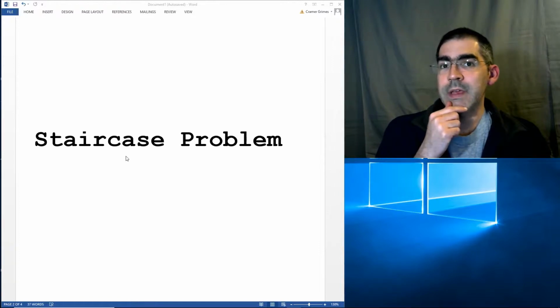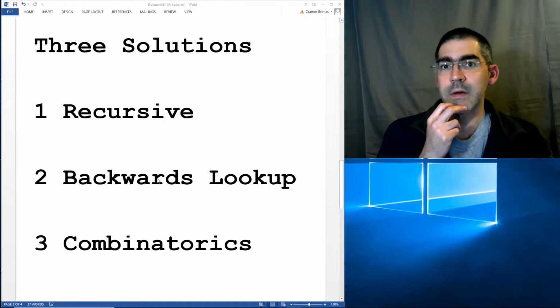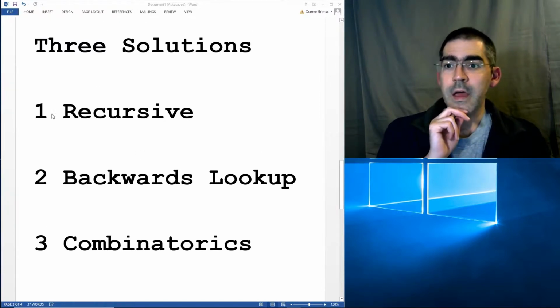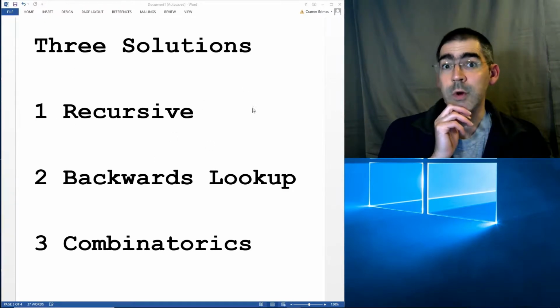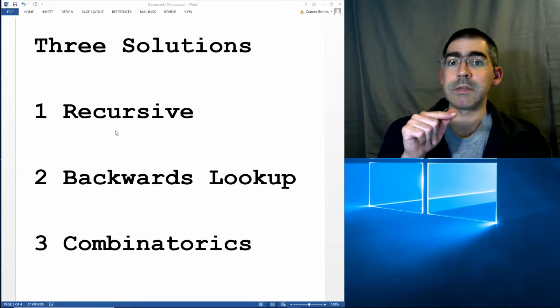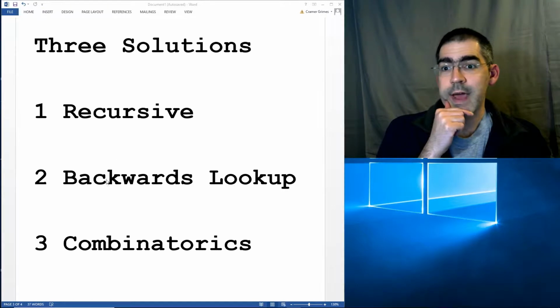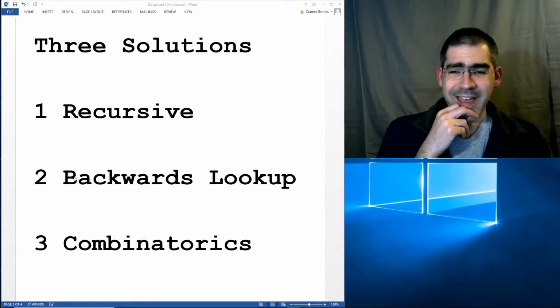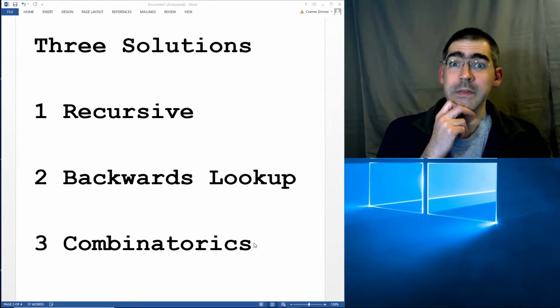I'm going to eventually cover three possible solutions to this problem using Python. The first one, which is a relatively simple, maybe even elegant solution, is the recursive solution. That's the solution that we'll be covering in this video here. The next one after that, I really don't have a name for it other than calling it the backwards lookup solution. And the final one that I have is a combinatorics based solution.